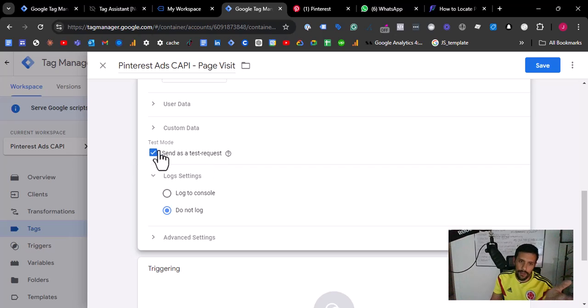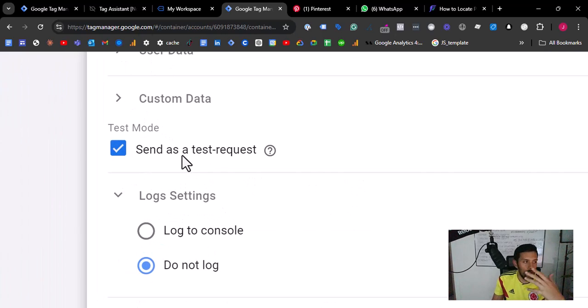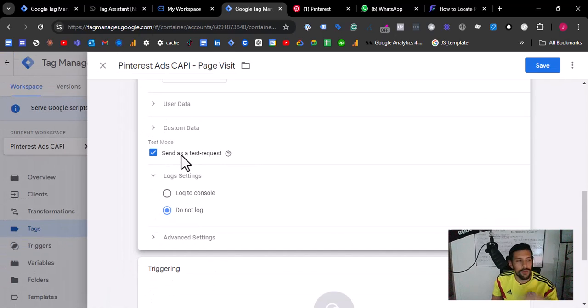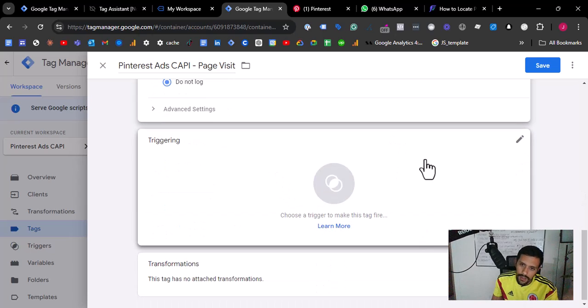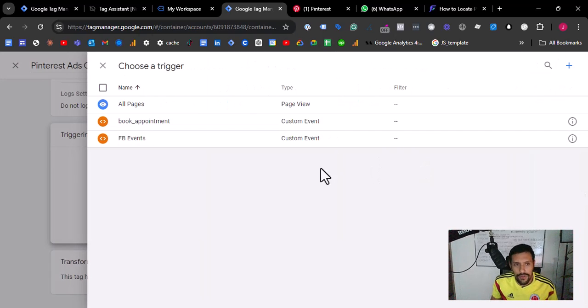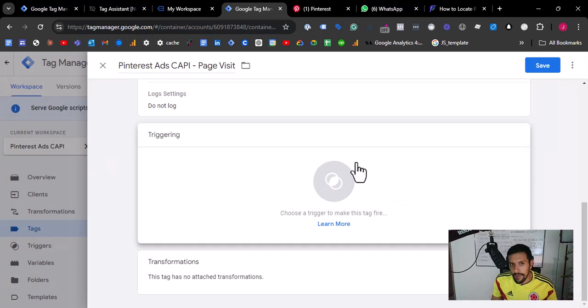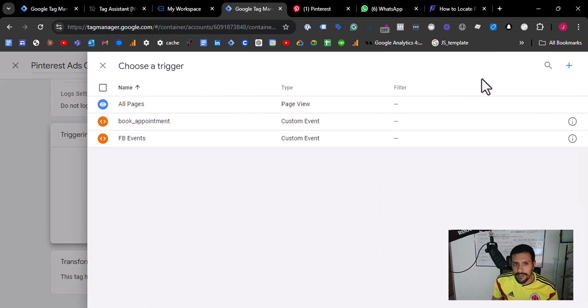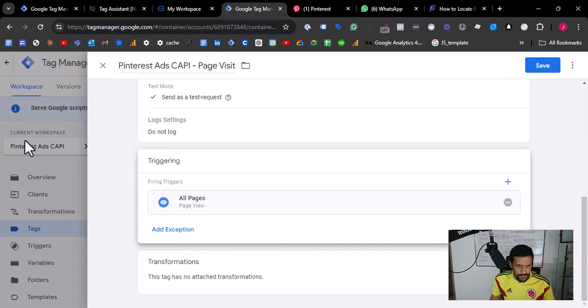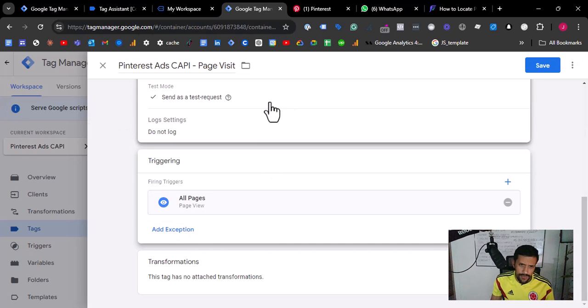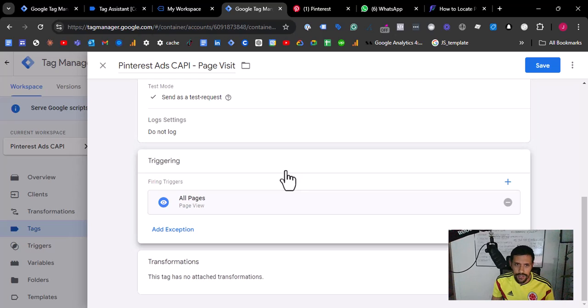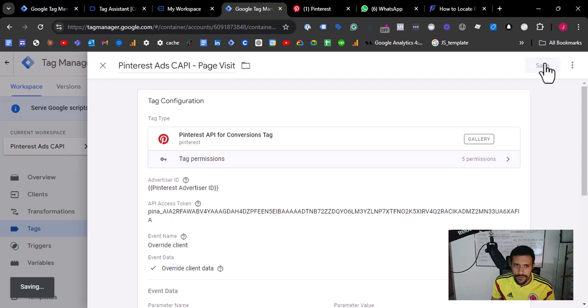Here is a parameter that you should turn on to test events with the server-side setup. So leave this on, but before you publish, you need to turn this off because you don't want to send all this data to Pinterest. Why? There's no need if you're not debugging. Here in triggering, let's select all pages. This will fire events for all the page views that will reach the server container. So I'm going to save this.